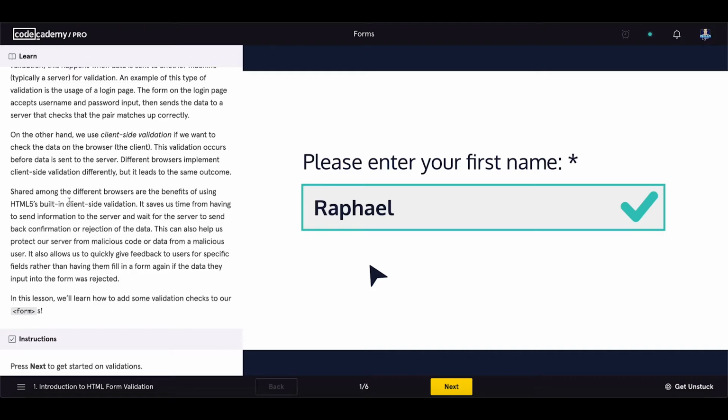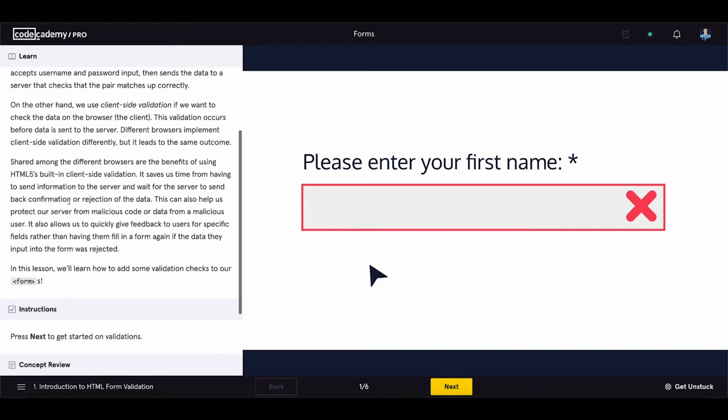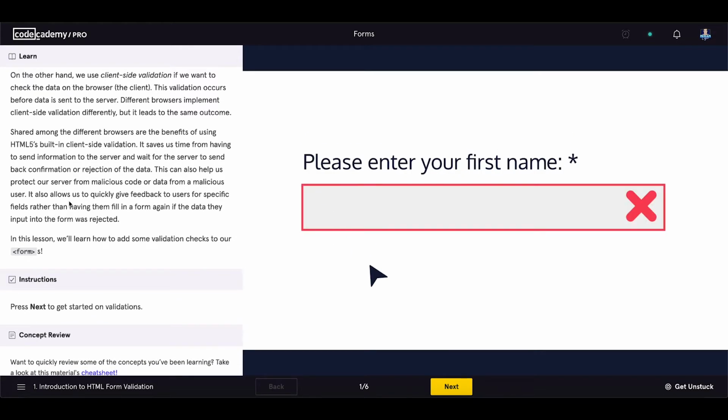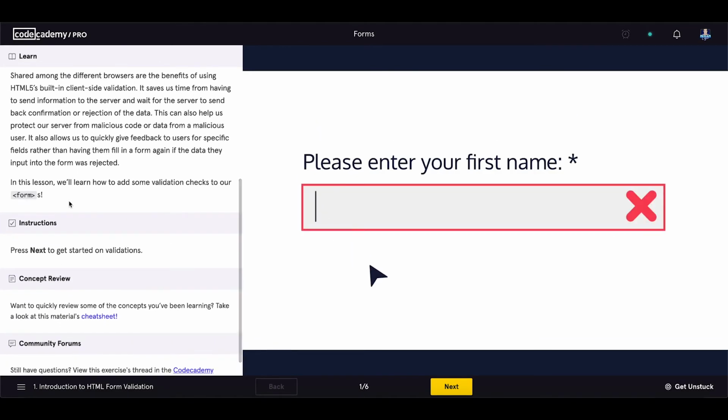Shared among the different browsers are the benefits of using HTML5's built-in client-side validation. It saves us time from having to send information to the server and wait for the server to send back confirmation or rejection of the data. This can also help us protect our server from malicious code or data from a malicious user. It also allows us to quickly give feedback to users for specific fields rather than having them fill in a form again if the data they input into the form was rejected.